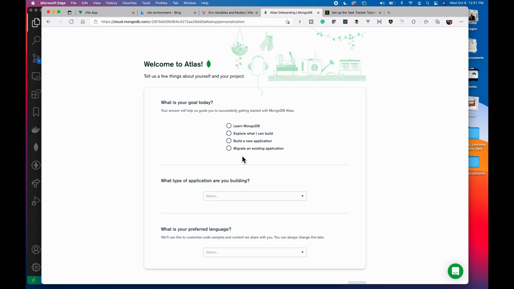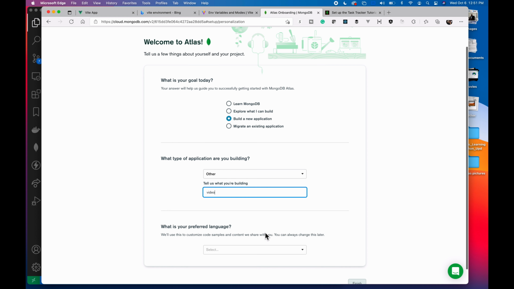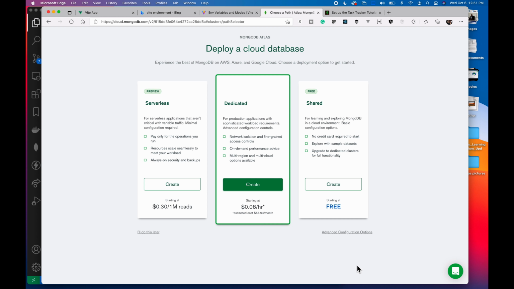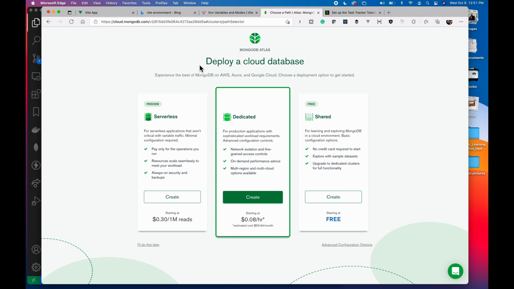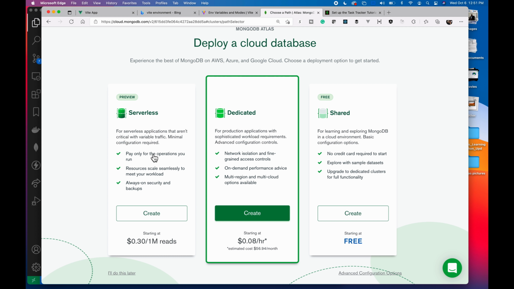What's my goal today? Build a new application. I don't think this really matters much, but let's just fill it out anyway. My preferred language is JavaScript. Let me see if I can zoom this in a bit. Make that clear for everyone. We're going to just start with the free one for now.